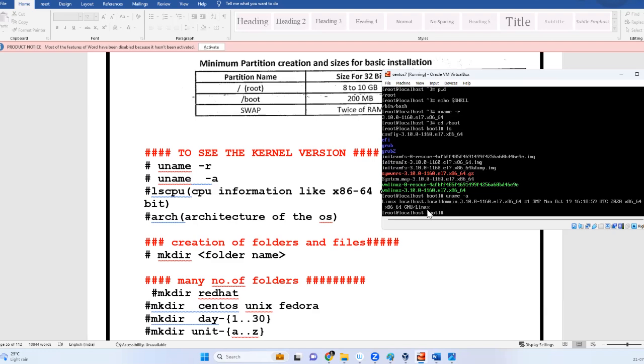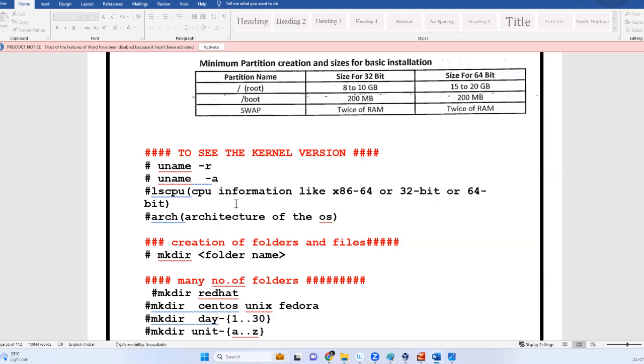Something like Linux, localhost, the system name, kernel version, x86, and when it was launched, Monday, October 19. What is the architecture, 32-bit or 64-bit? Everything will show on uname -a. Just uname -r shows the version. If you want to see lscpu, that is CPU information like x86 cores or 32-bit. arch means the architecture of the OS.